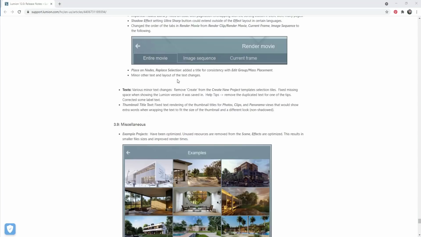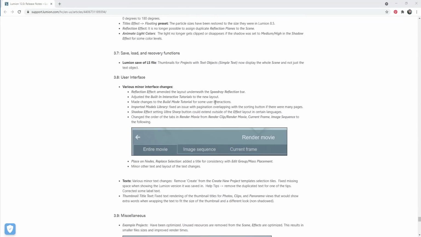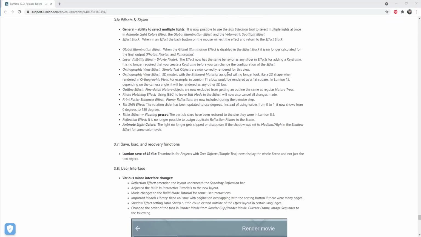All right, so I will link to the full release notes in the notes down below. You can go check that out and read through the rest of this. A lot of usability changes have been made in here.